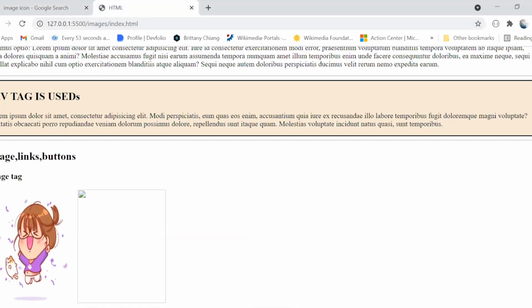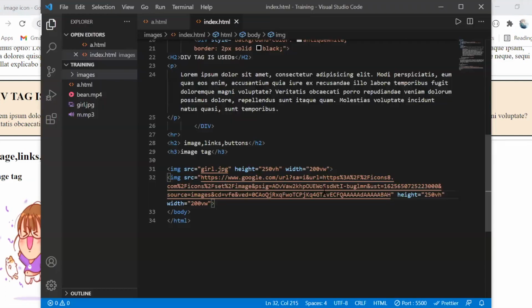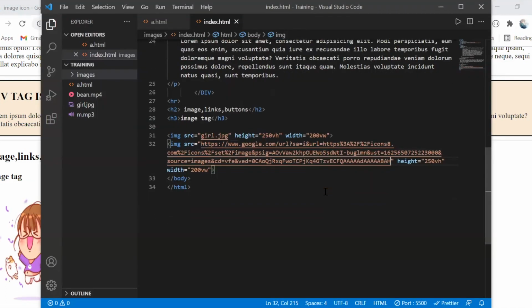It's not being loaded, maybe because of network issues. So if your image does not load, to provide an alternative text saying what the image was about or what has happened, the image tag has an attribute known as the alt attribute.